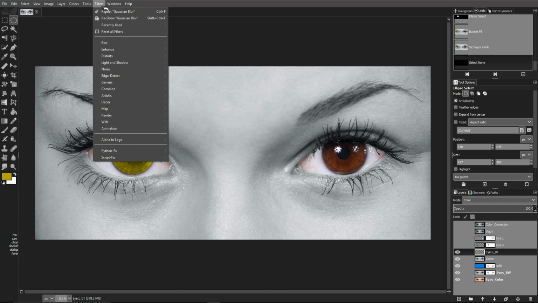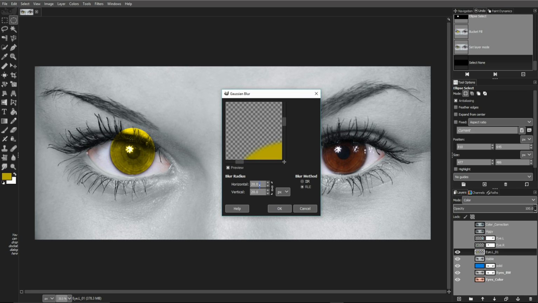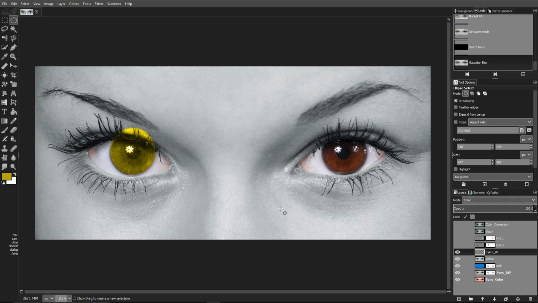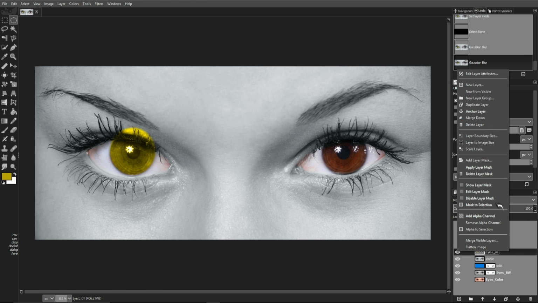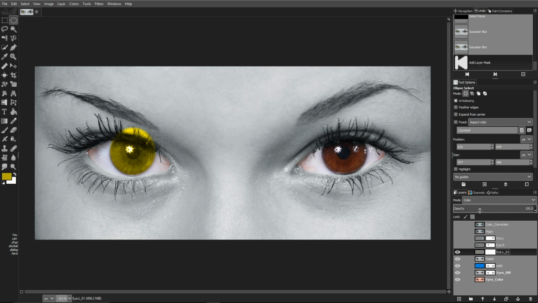We press Control Shift A to deselect, and we go up to filters, blur, Gaussian blur, and I'm going to blur it by 20 pixels at first and press OK. Then I'm going to press Control F and blur it one more time. Then I'm going to right click on this layer and add a layer mask, and we want to add white, full opacity. Press OK.